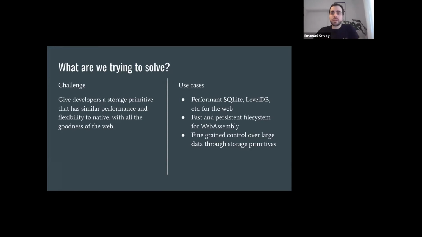Some of the use cases where we see NativeIO helping out are, for example, enabling you to bring tried and true technologies such as SQLite, LevelDB, or your own favorite database to the web. And this works because NativeIO, due to its characteristics, is able to work as a backend for these kinds of libraries. We also see NativeIO as enabling a fast and persistent file system for WebAssembly. This is in the realm of ported code, legacy code that has certain expectations about how data is accessed and the speed with which this data is accessed. And NativeIO is able to comply with those expectations.